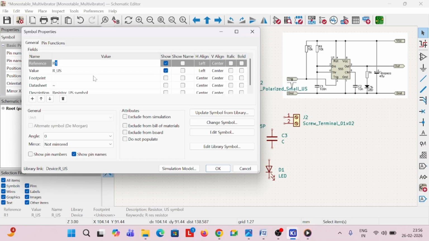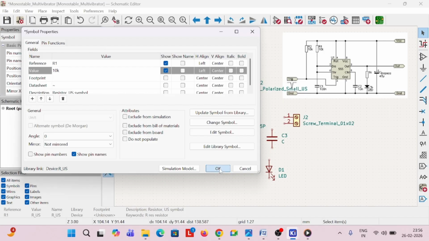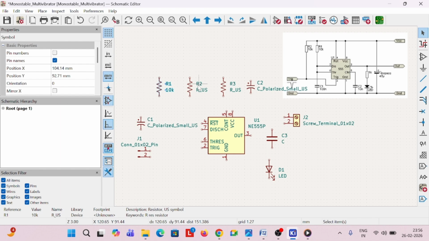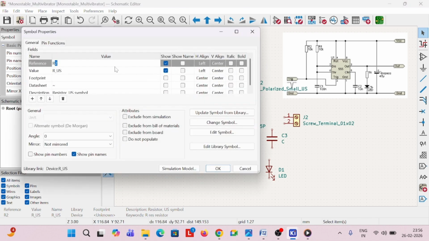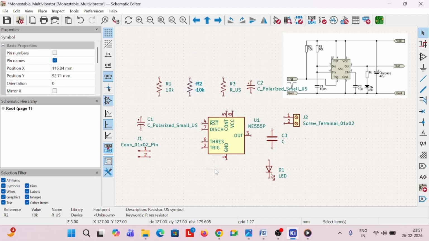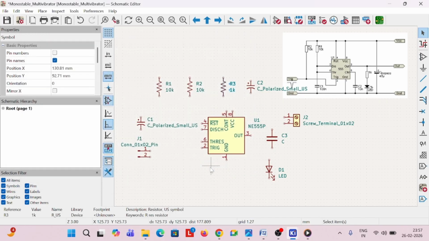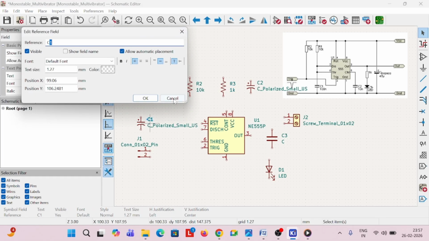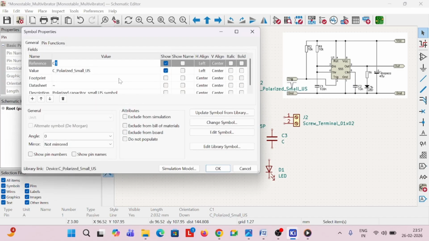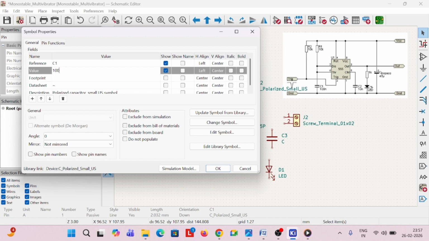Here this is given R1. Let me put the value 10K. Then R2 is again 10K. Next, R3 is 1K, and we have different capacitor values. C1 value is 100 nano.